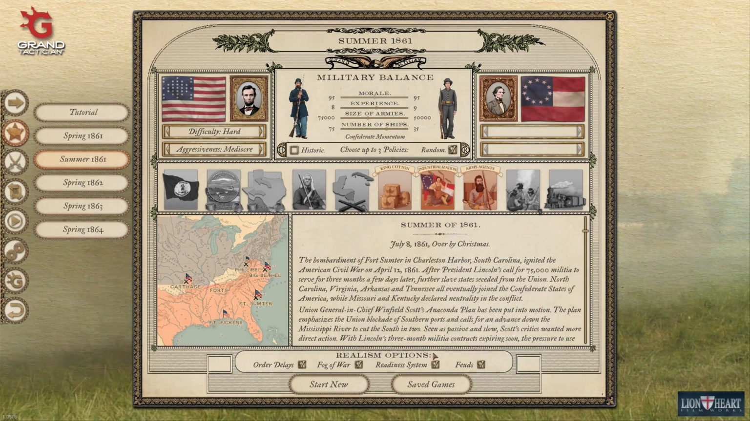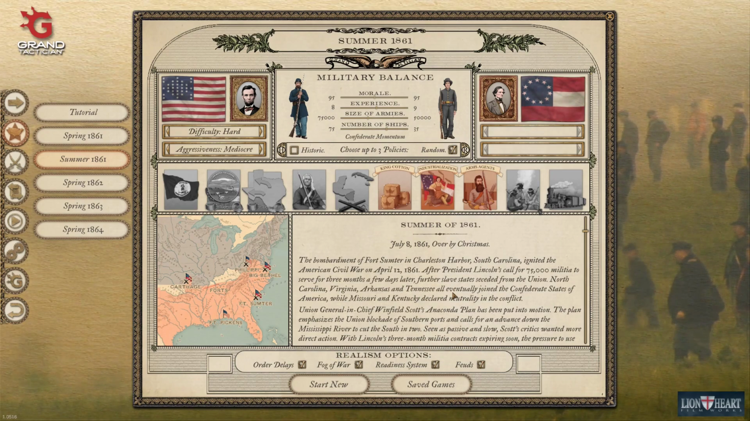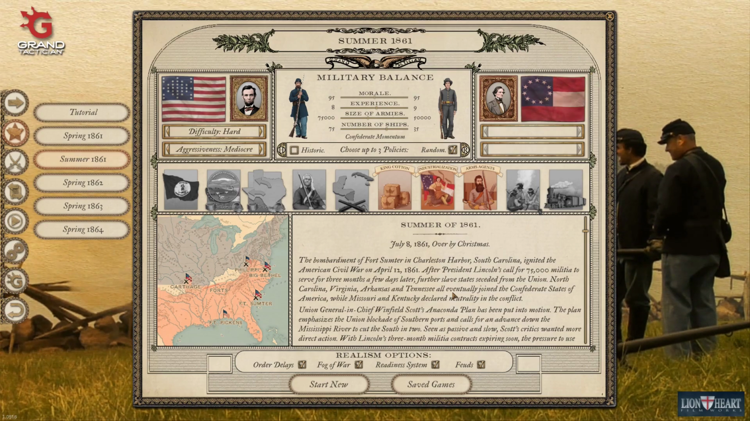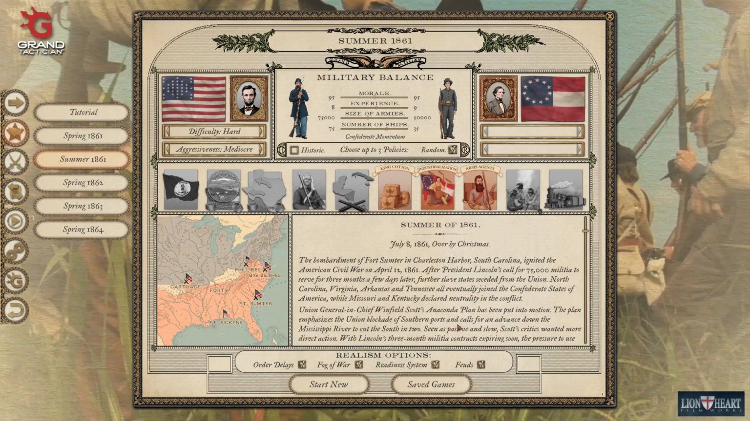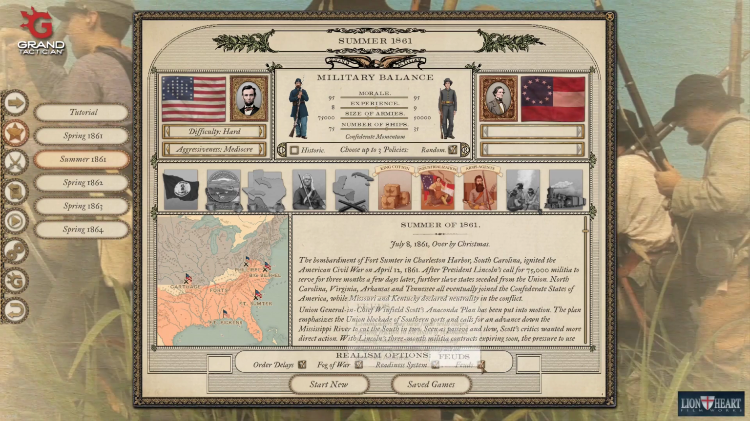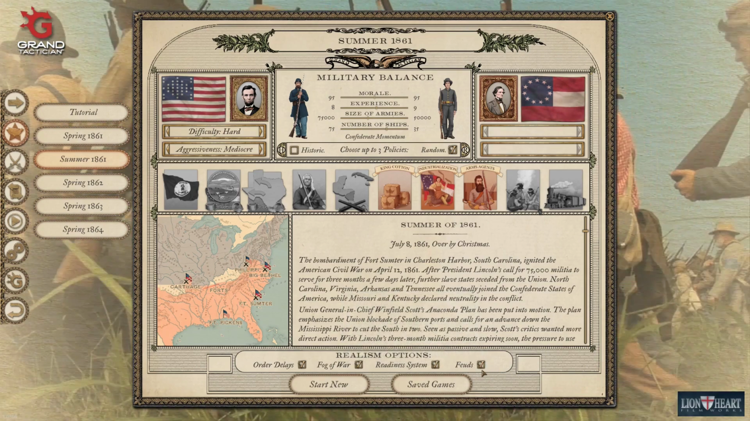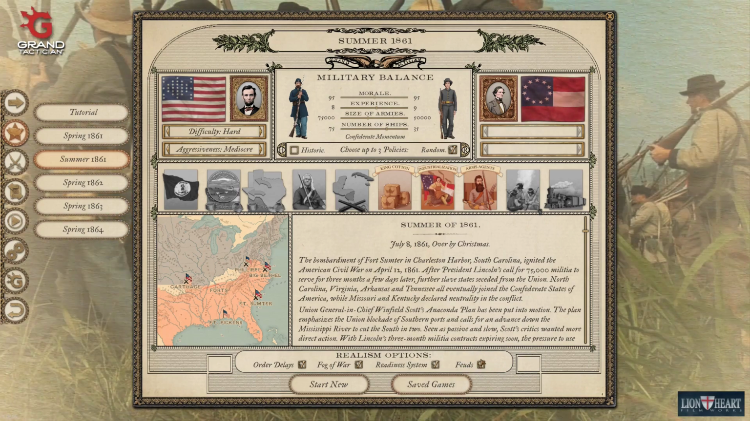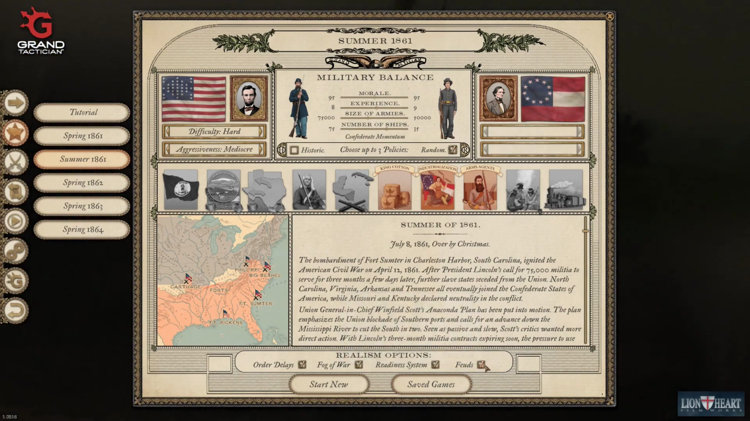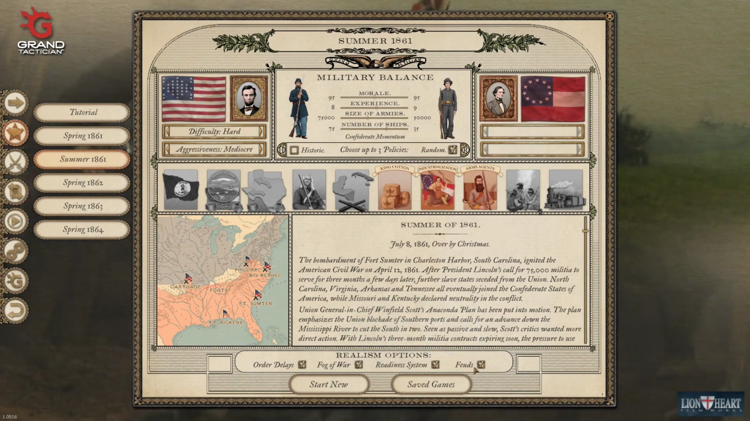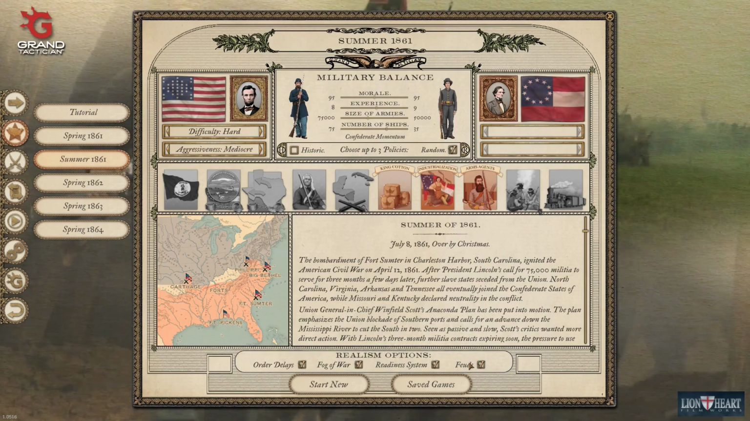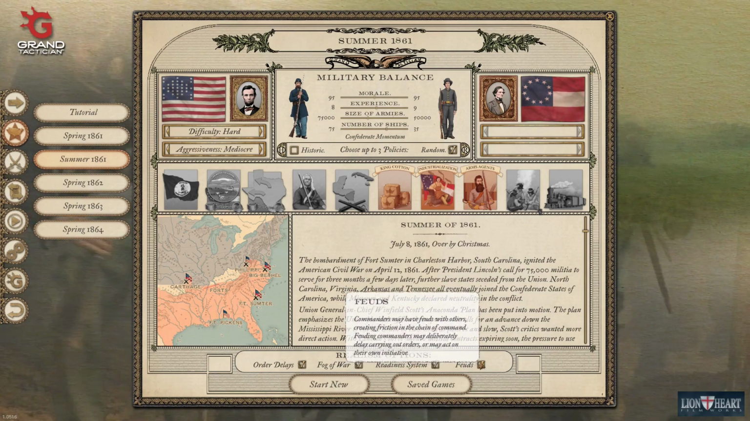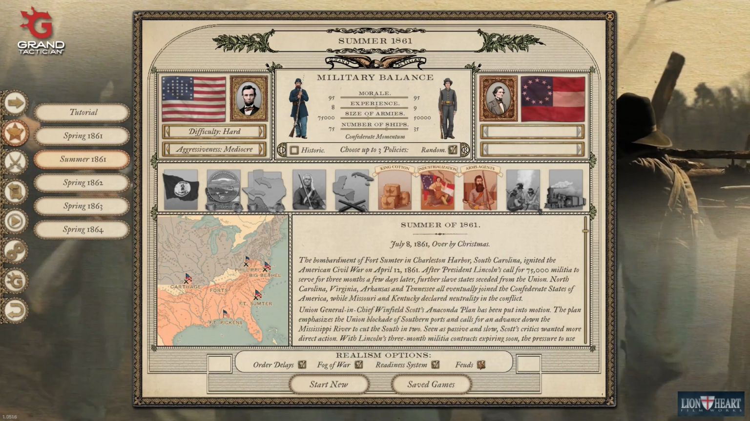And then for the realism options, I've just got them all clicked on. The order delays, the readiness, the fog of war, which I usually do anyway. Except I'm 50-50 on the feuds. I mean, they're irritating when they occur. However, I have read a number of opinions online, and people think that feuds actually hurt the AI more than it does the player.